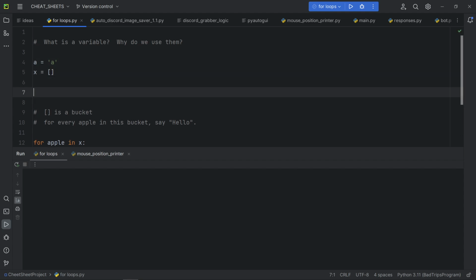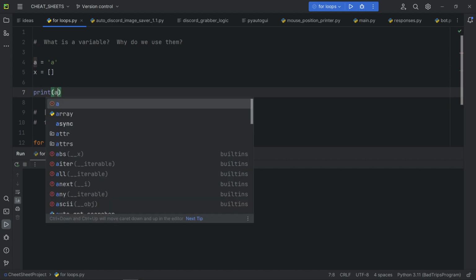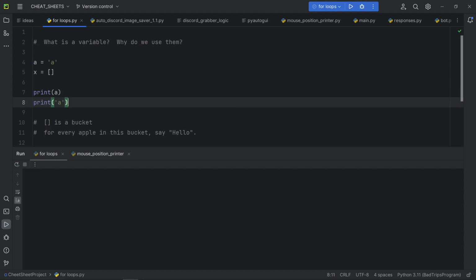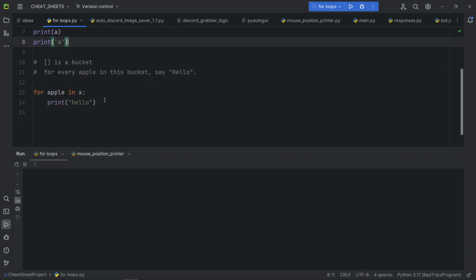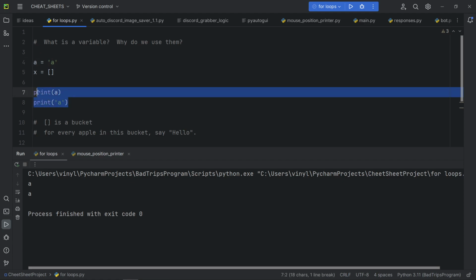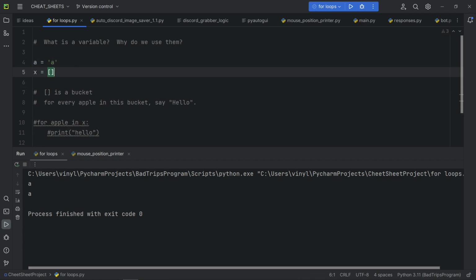Maybe a little bit confusing, but if I print the variable A, and then under it print the string A, let's comment this out so that none of this runs. You can see that the variable A and the string A print the same thing, because the variable A is equal to the string A. So that's just a real brief bit about variables.